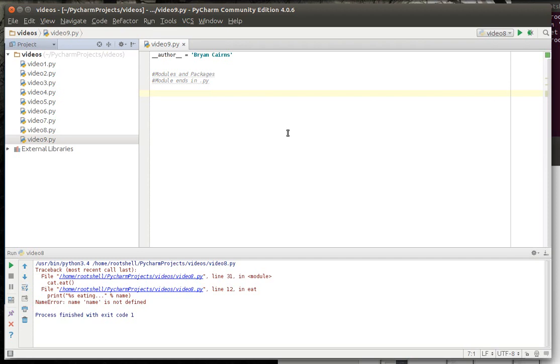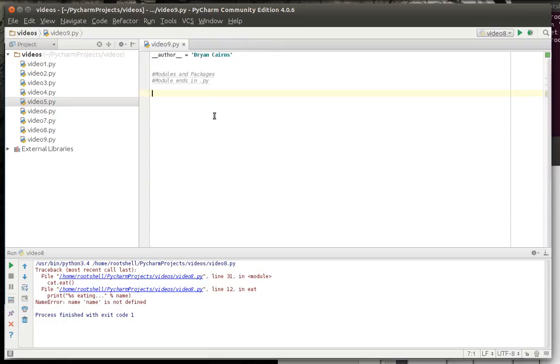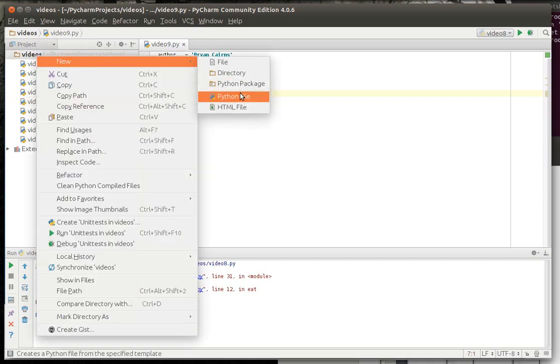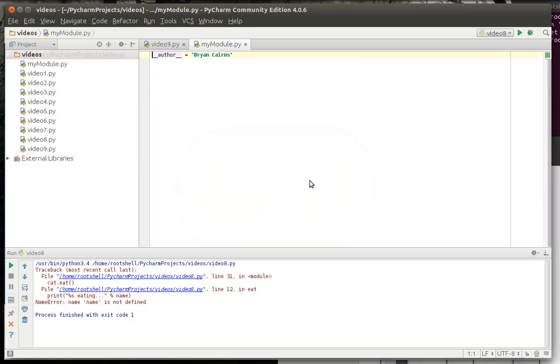So why would you make a module? Well, it's pretty self-contained, like here's video 5, there's some code in there. You don't want to make one giant file, you want to break things into different files. So let's actually just make another file. Let's call this my module. Why not? And here's my module right here.